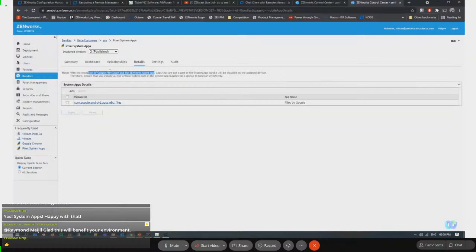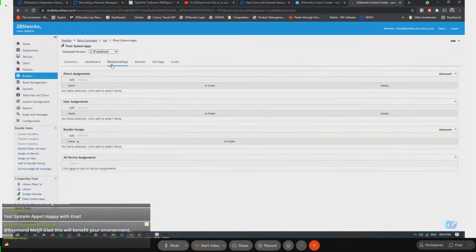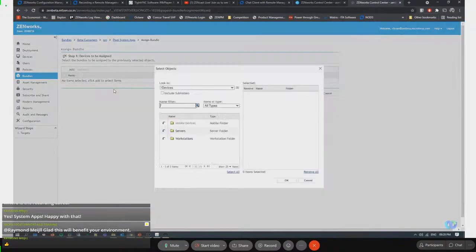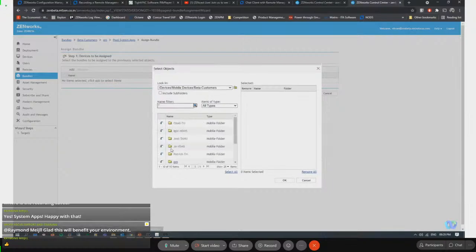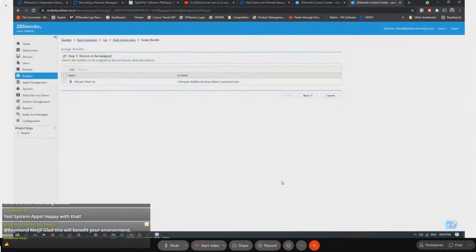Okay, so at this point of time, I don't have any other app, so I'll go ahead and assign this again directly to my device. And if you see, this is the files app over here.